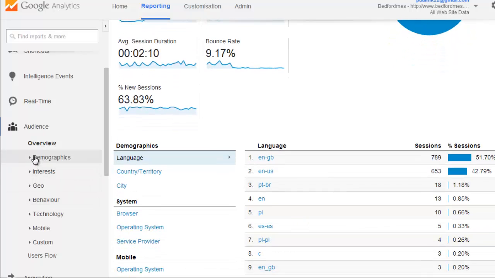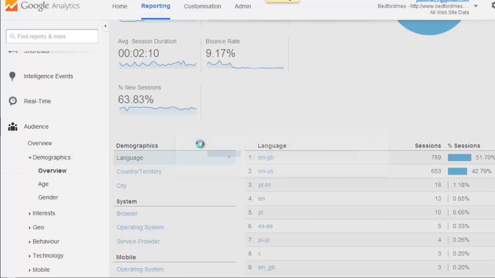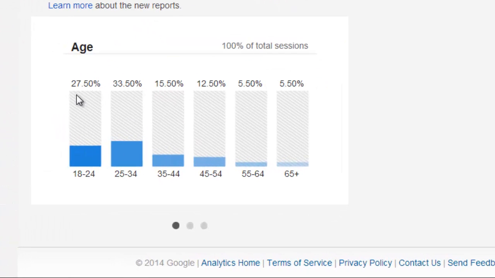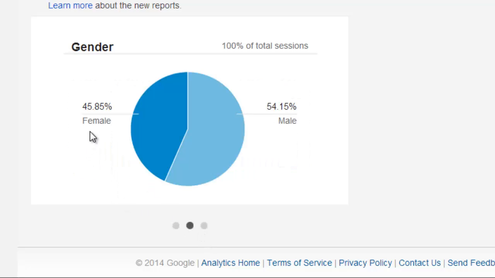If we look at the demographics for our audience and take an overview of it, we can see something that we probably would have expected, and that is that the biggest grouping of visitors is in the 25 to 34-year-old age group. In other words, young parents with kids that they've got to keep amused. If we look at the next statistic, we find that gender, 45% are female, 54% male.